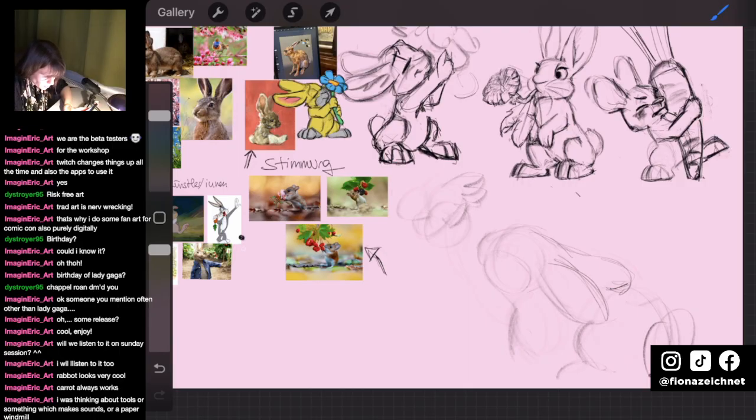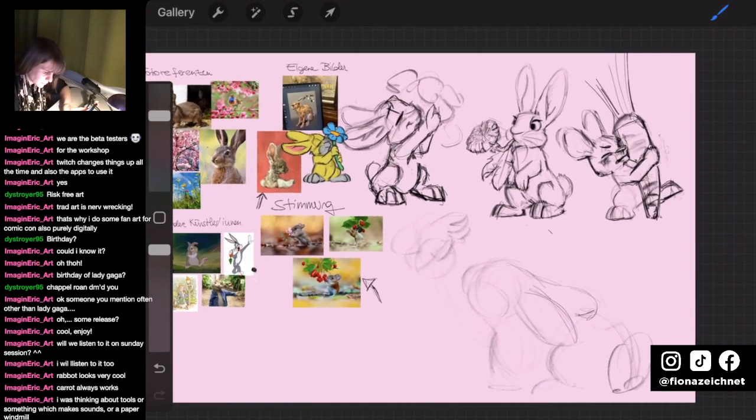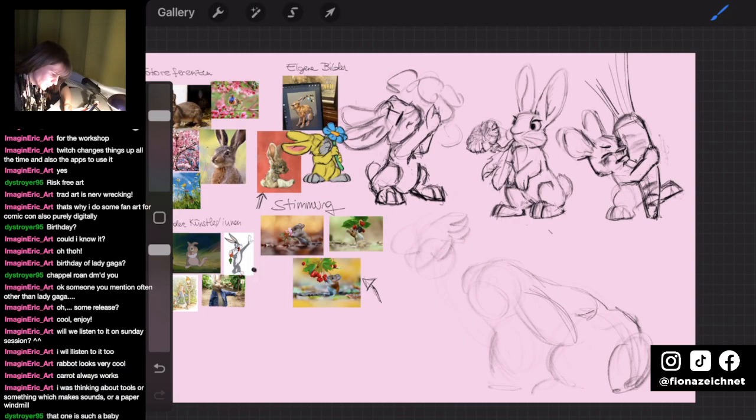So here we would have one from the back. This one is quite realistic looking. I'm just noticing. Actually, I didn't want to go realistic.